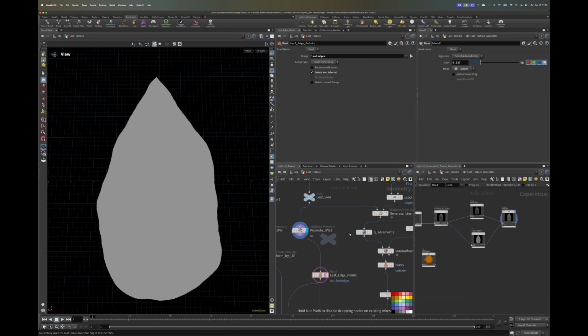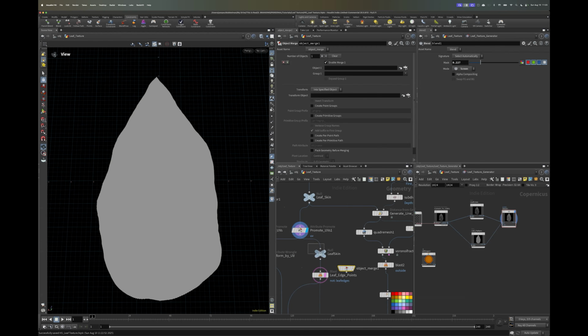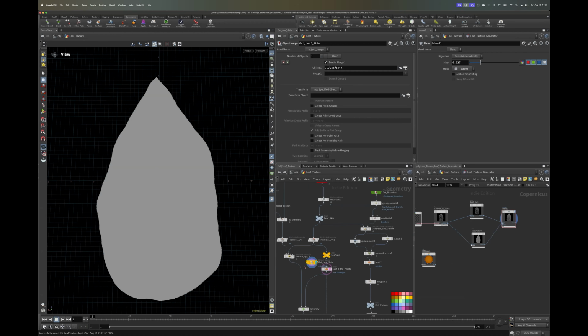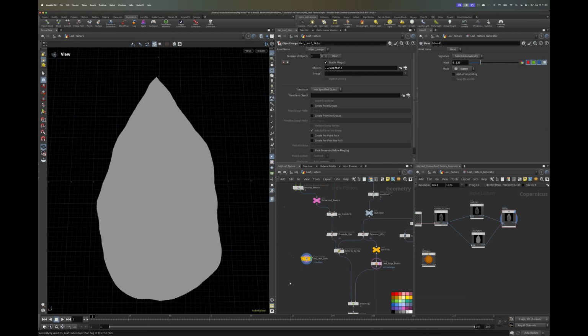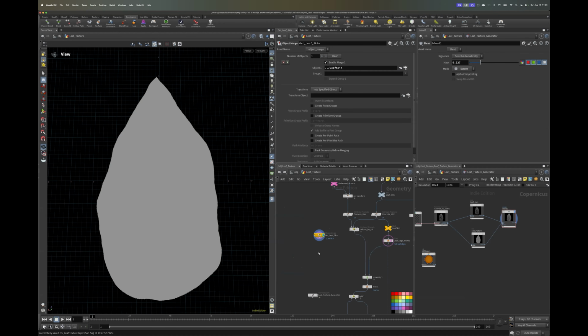Okay, so it's going to create a null here, and I'm going to call it leaf skin, and also going to do this object merge. So they are the same color, and take it in here. Get leaf skin. So when I'm running this, I get the skin of our deformed leaf with many points. What is nice about this object is that it has a UV map already. So let's use this UV map to actually show the textures on the model.